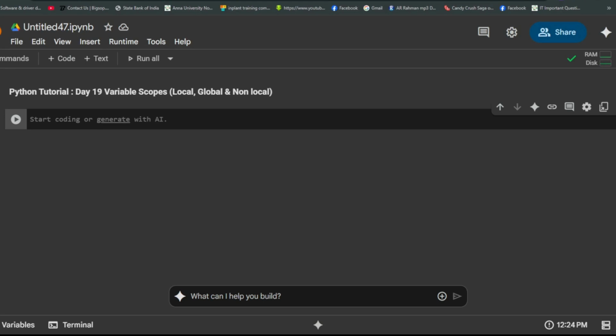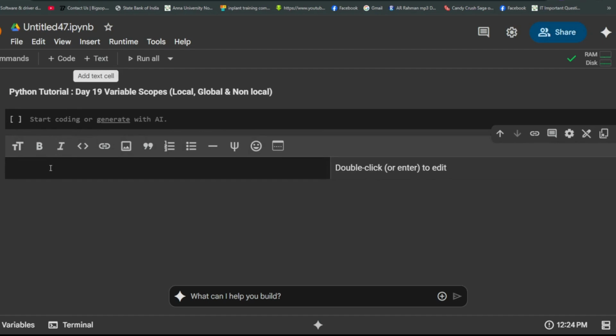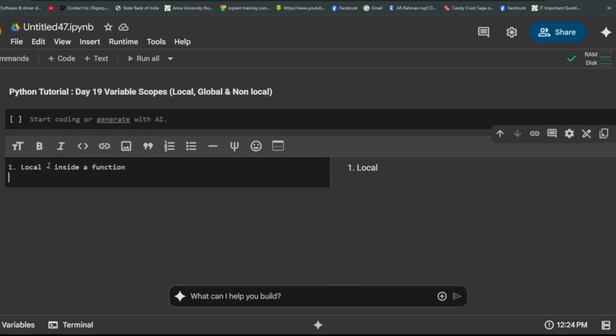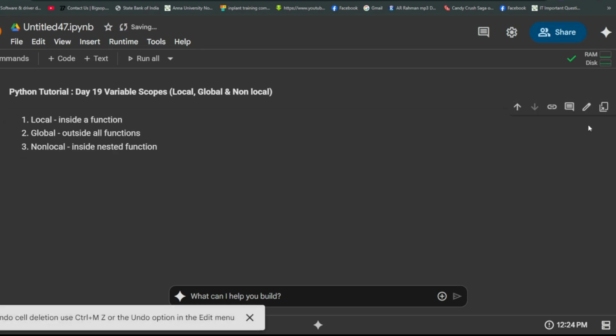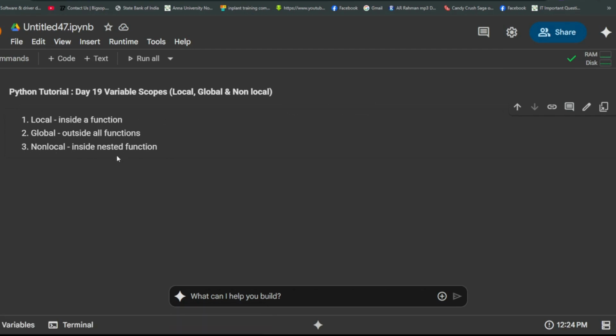In Python mainly we have three types of variables. One is local, that is inside a function. And two is global, outside all functions. Non-local, inside nested functions. I will show you one by one with examples clearly. So please remember these three: local variable, global variable, non-local variable.